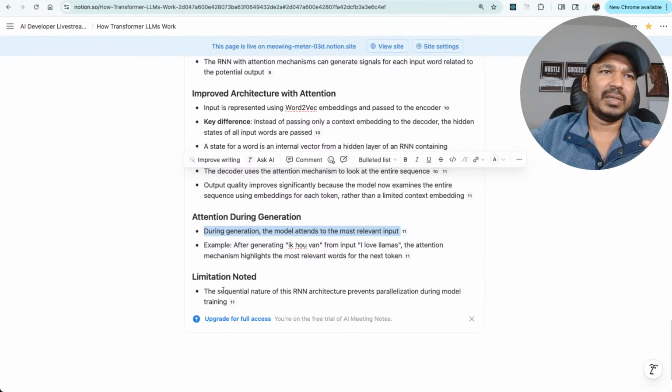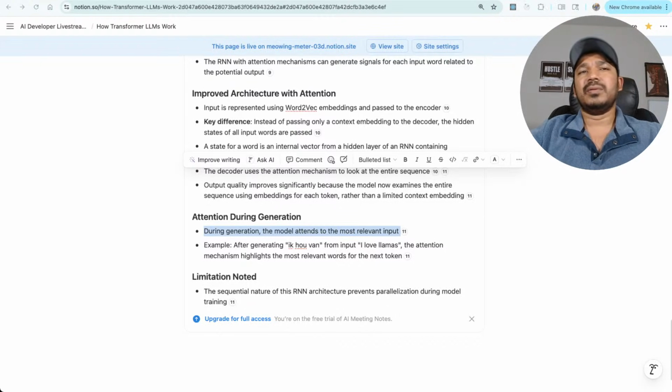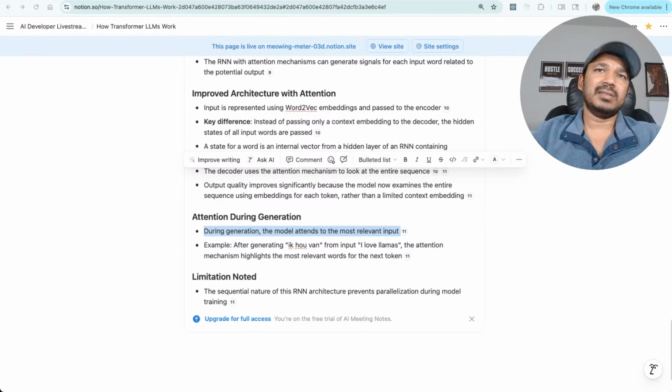The sequential nature of this RNN architecture prevents parallelization during the model training. Got it. So we learned about the attention or encoding and decoding the context with attention in this chapter. Let's move on to the next chapter in just a few minutes.